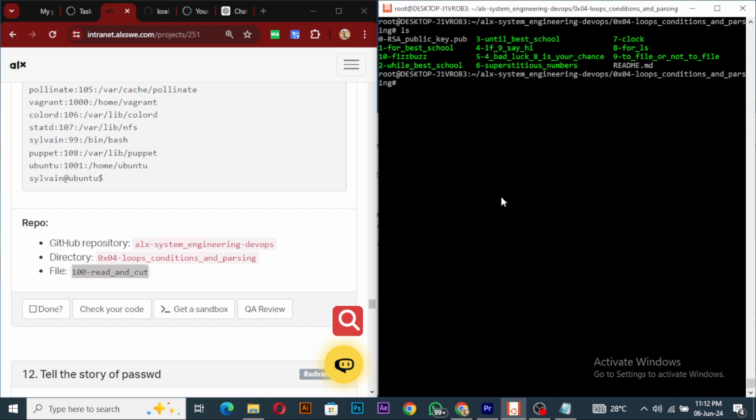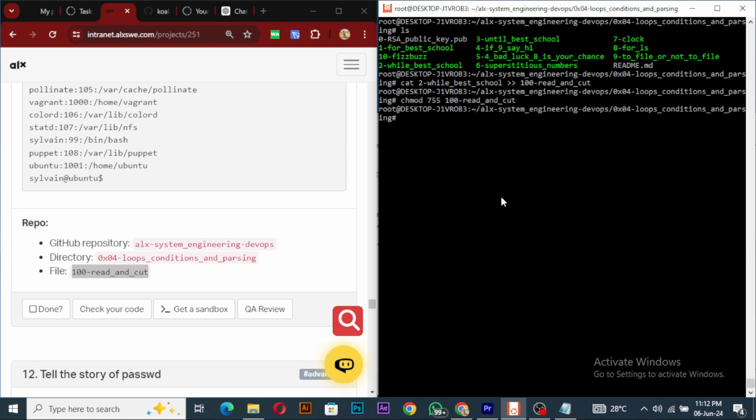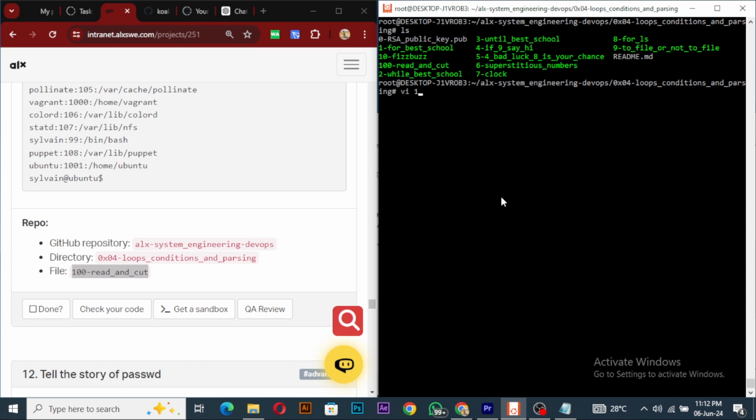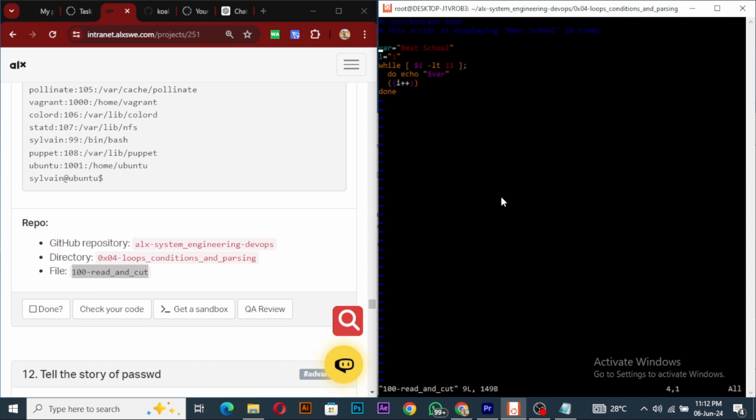So I will cut the 2 and pass it into 100-read_and_cut. I will change the mode of 100-read_and_cut to this, and then I'll vi 100-read_and_cut. Because I don't need this, I would do this, and then I would put a space here.